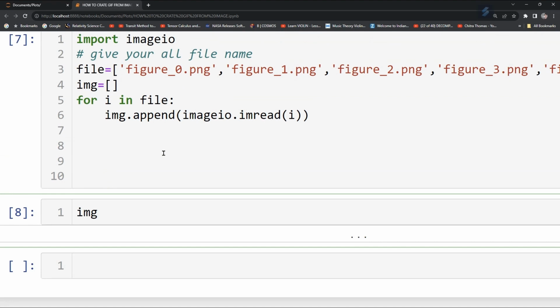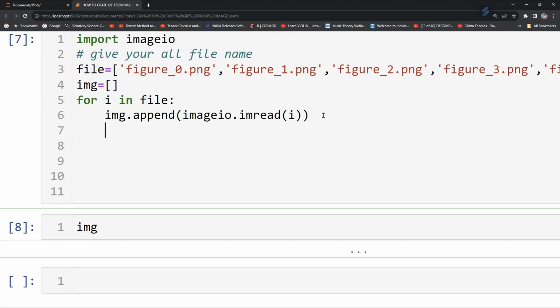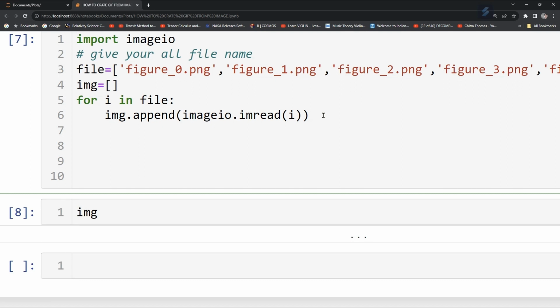Now we want to see this GIF in a single file. So for that, go and type imageio dot mimsave and give your file name. Save. So my first dot gif. So this will output your GIF image.